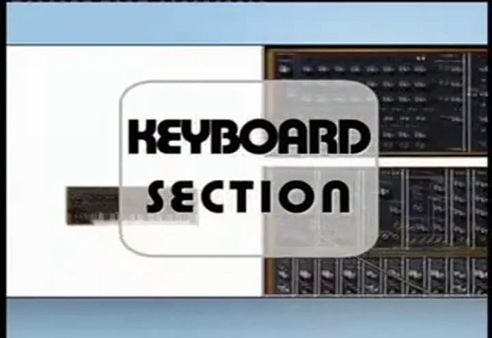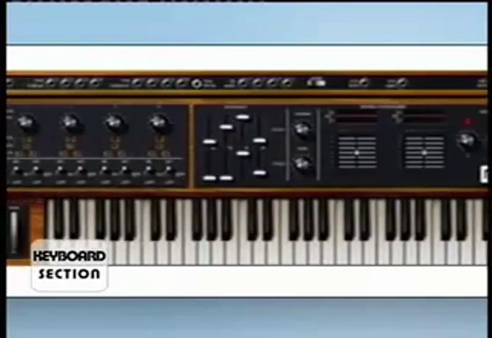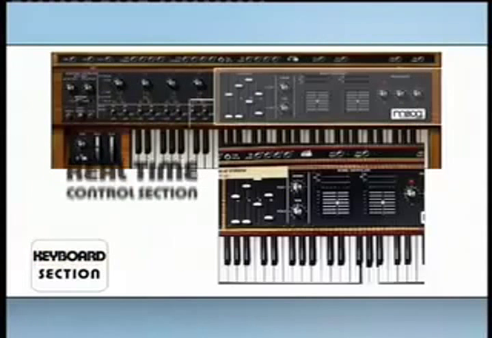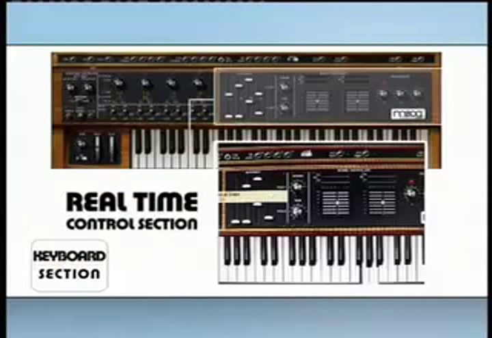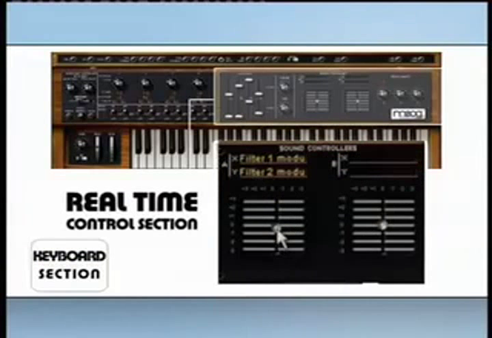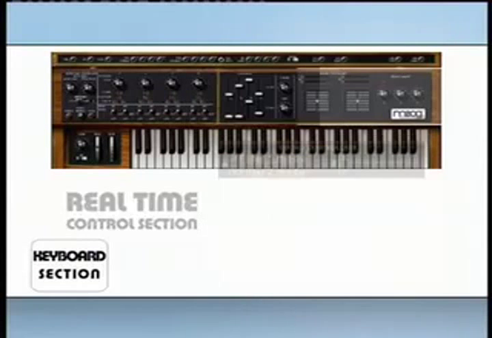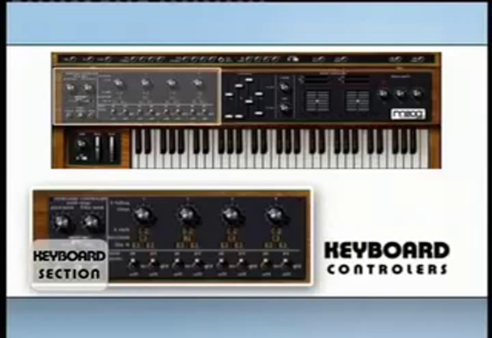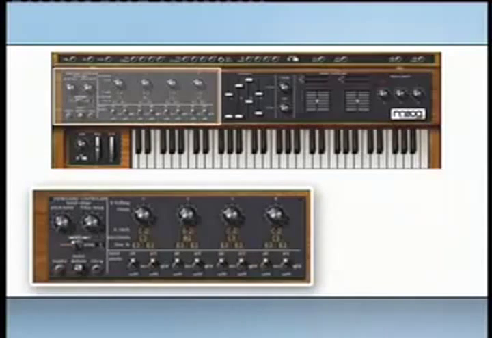The third section, your keyboard section, has 2 main parts consisting of the real-time control section and the keyboard controls, allowing you to set your keyboard to your liking.